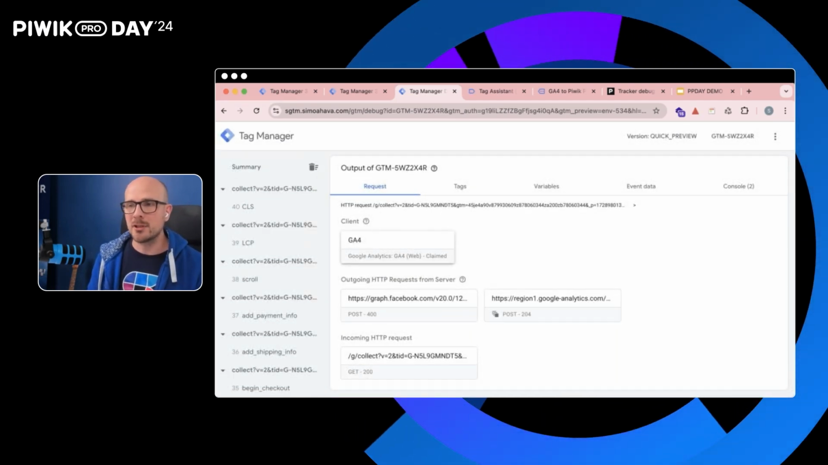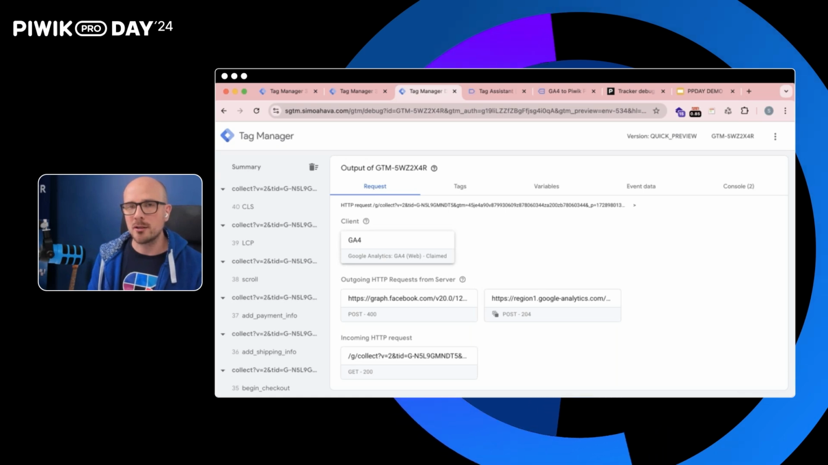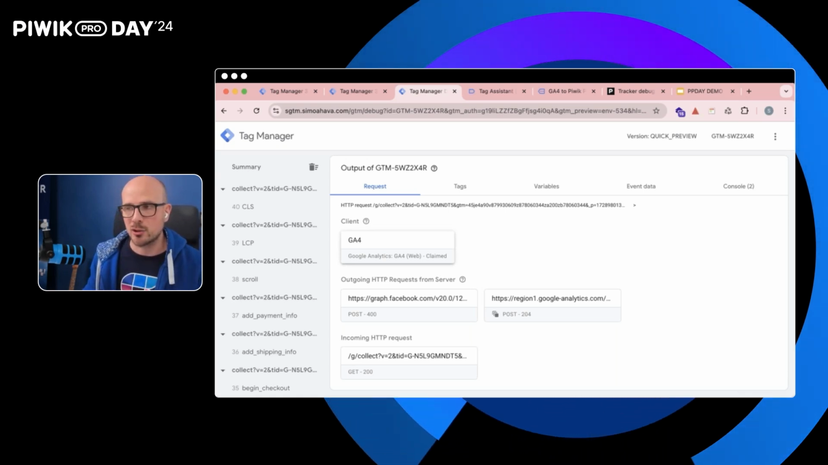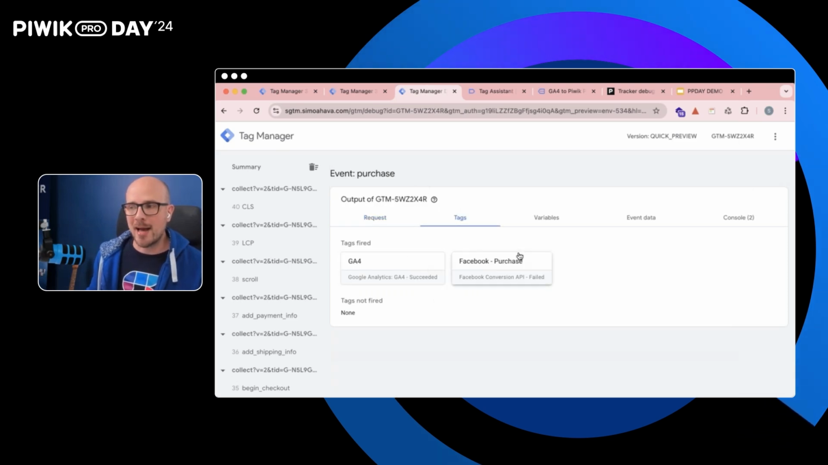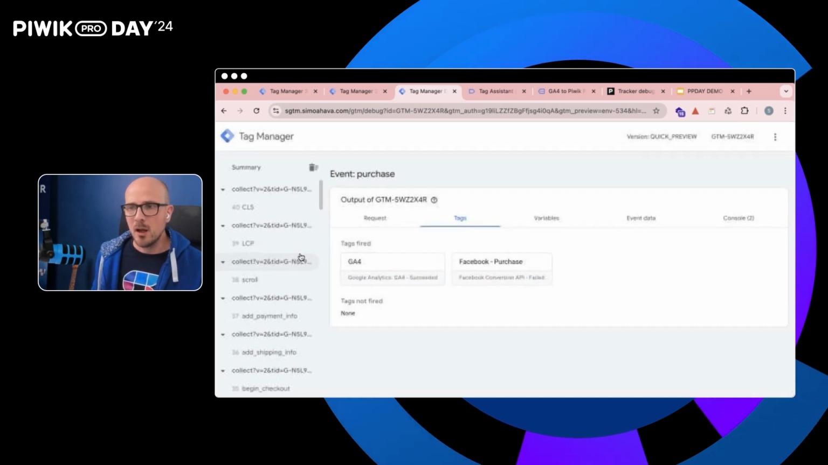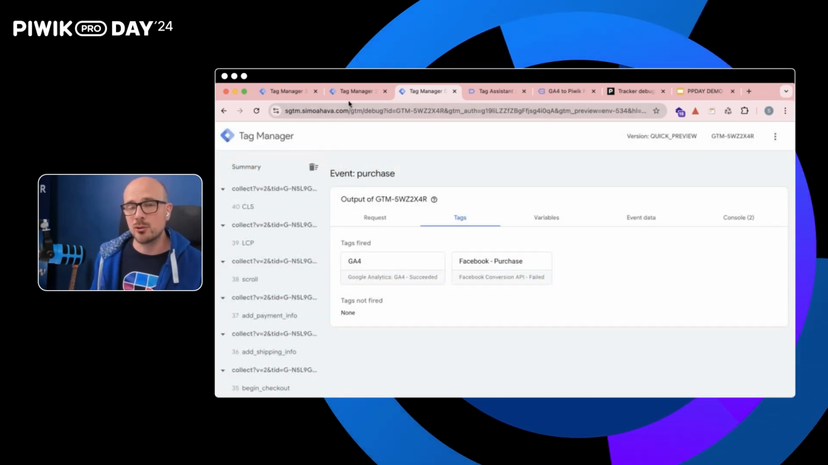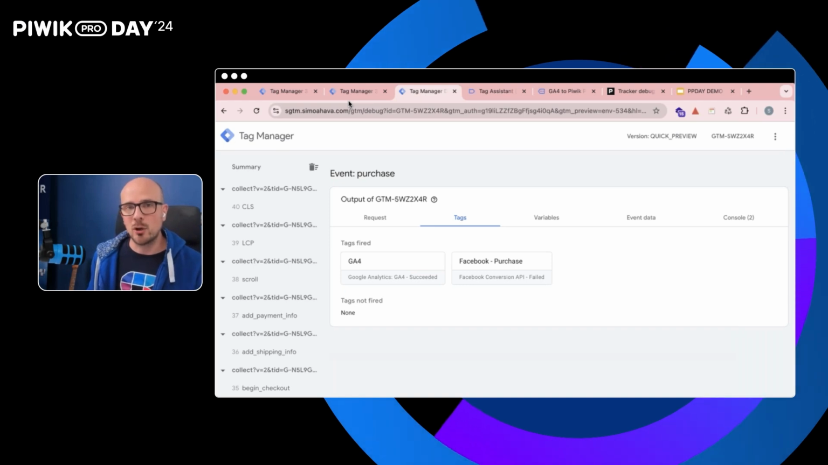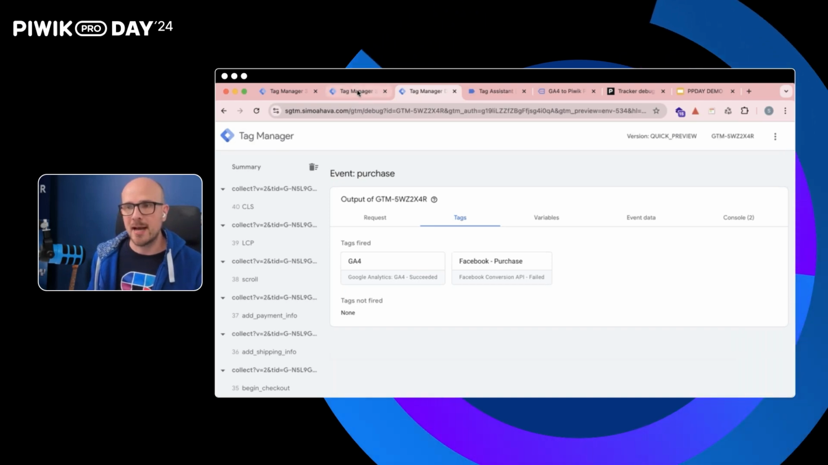But what if we have a situation where we don't actually want to forward some of that information to all the tags running in server-side GTM? Because if I now add an event ID to my GA4 tag, that event ID will also be sent to GA4. Well, in that case, we can actually use something called a transformation to strip out information that we don't want to be included in some of our tags.